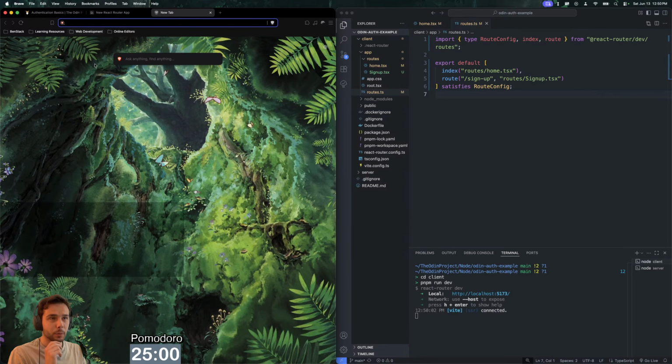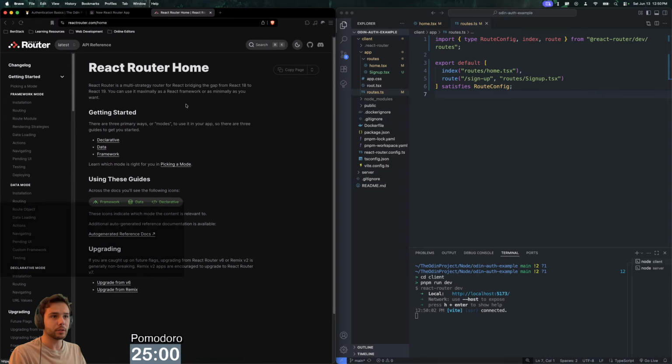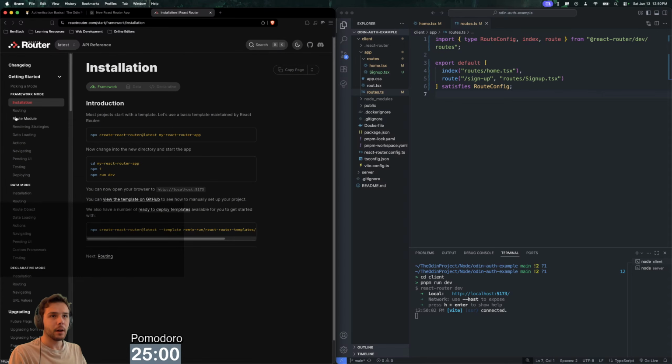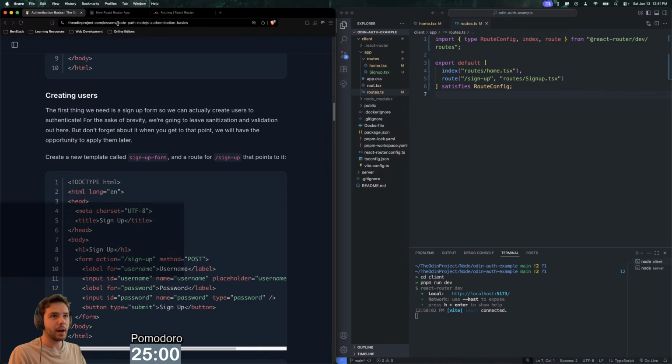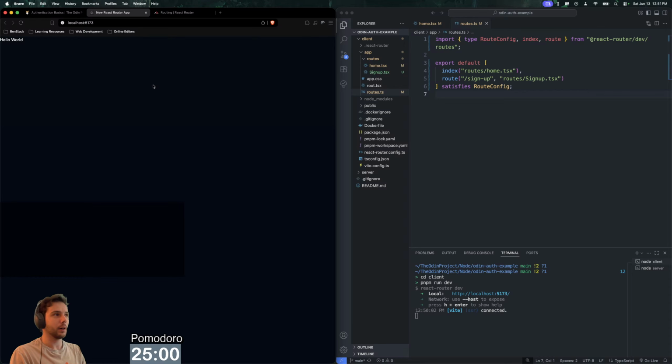And I'm actually just going to open the React Router docs just so I have these here. And then continue with our React Router full stack authentication app.